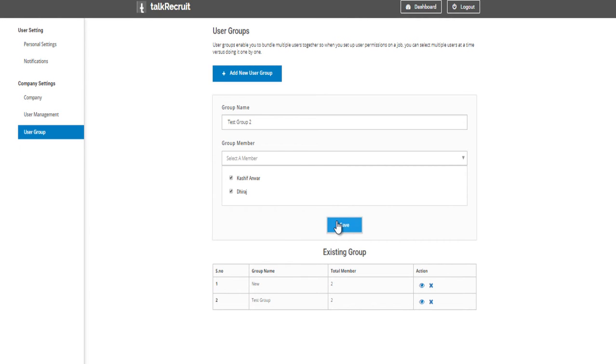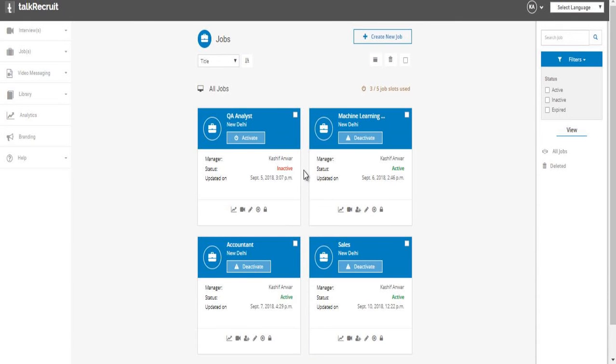Now that we have set up some user roles and groups, let's put them into action with the user permission feature. After saving a new job that is active, you will be presented with the option to set user permissions. But you can always access and edit the user permissions for a job by clicking the lock icon next to the job on your jobs page. Users who don't have permissions for a job won't be able to see the job, edit the job, view or create interviews, and open interviews for that particular job.